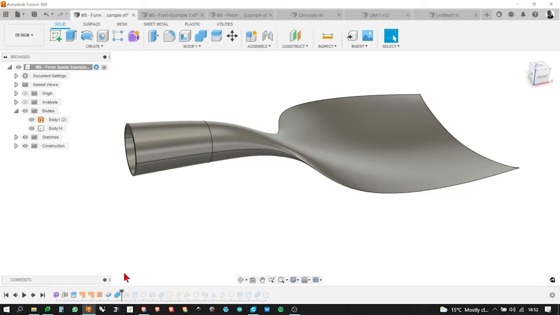Is there a specific reason you went for that workflow? Because the way I would do it is I would do another sketch for a circle and then extrude that in. So that gives the same effect. The only reason to do that here, you could do that perfectly well.